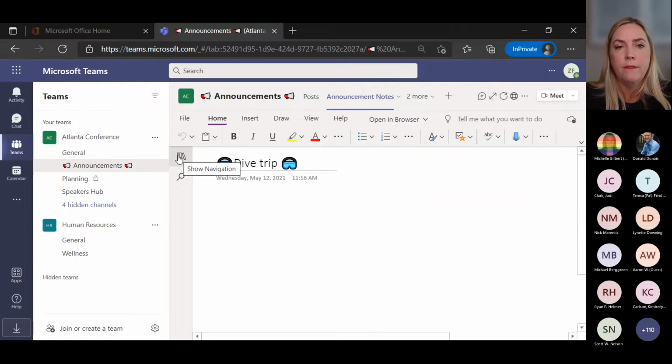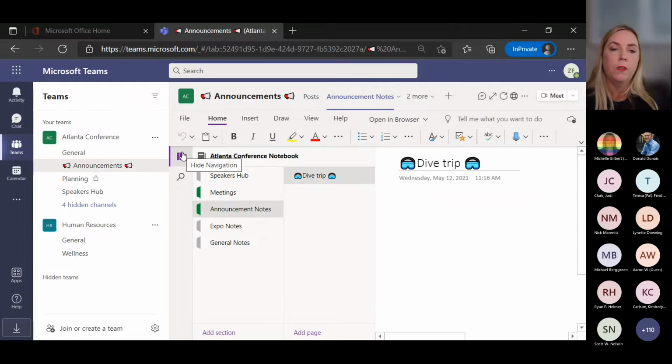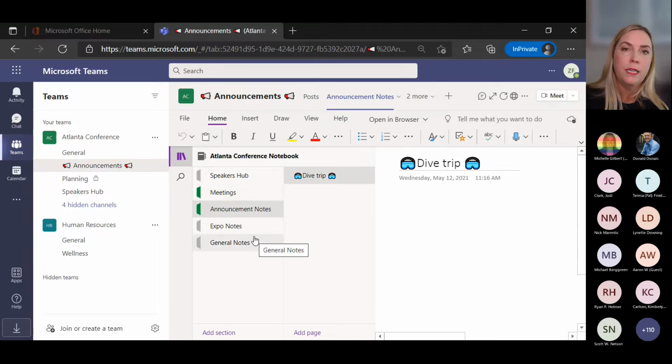Now, if I expand the navigation where the books are on the bookshelf, here's all of the other channels within the team.